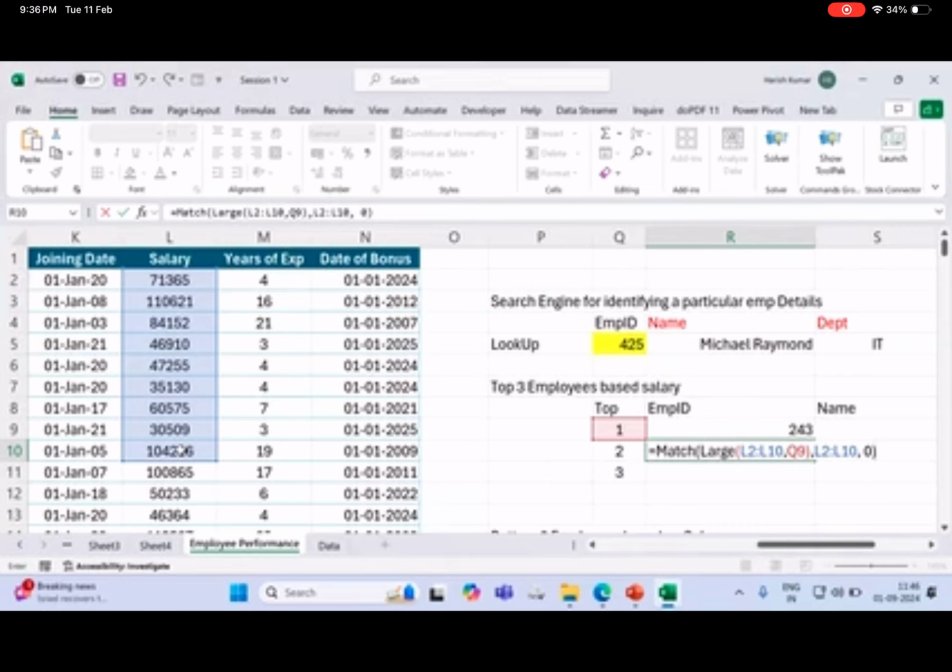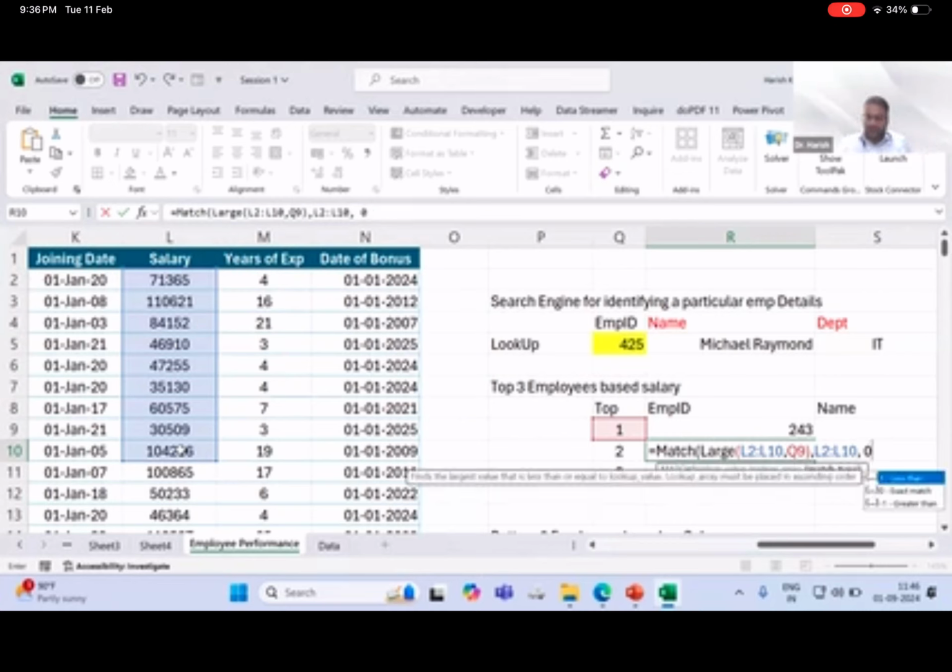See, the large function only identifies the highest salary, but it is not returning which row number it is. That's why we are using the match function to identify the row number. Once it identifies the highest salary, let's say 1,90,000 something, at row number 6, my index function will activate after getting those 2 outcomes. That row number 6 employee ID should be printed. That is the logic.